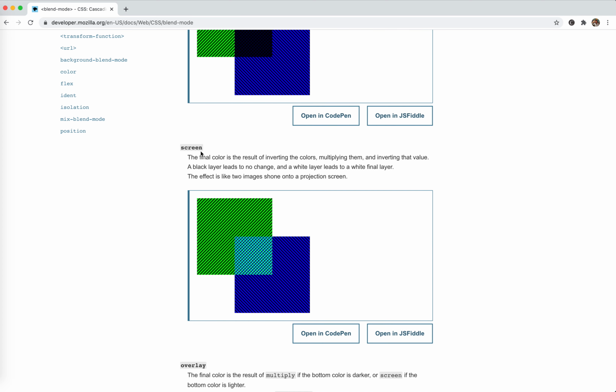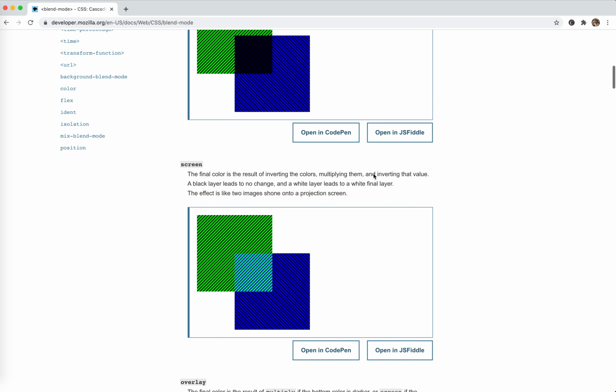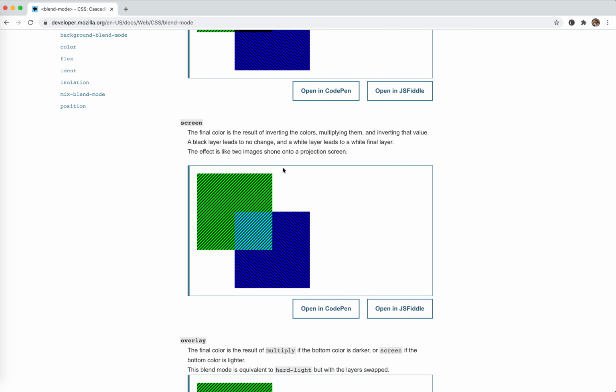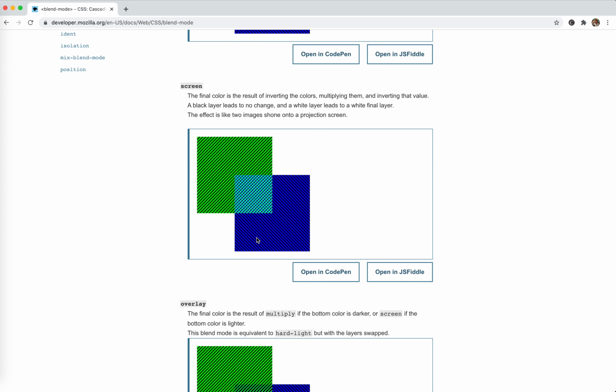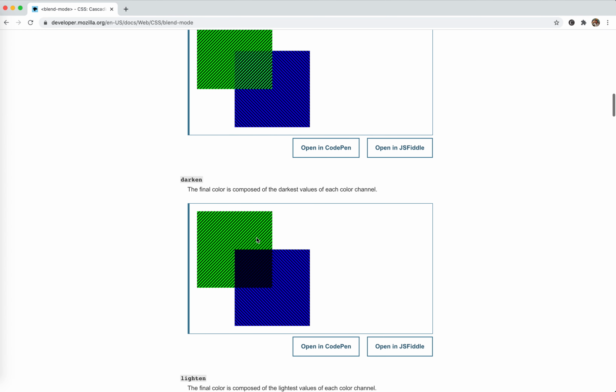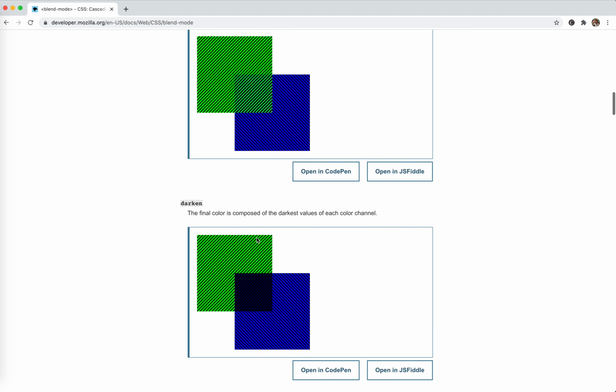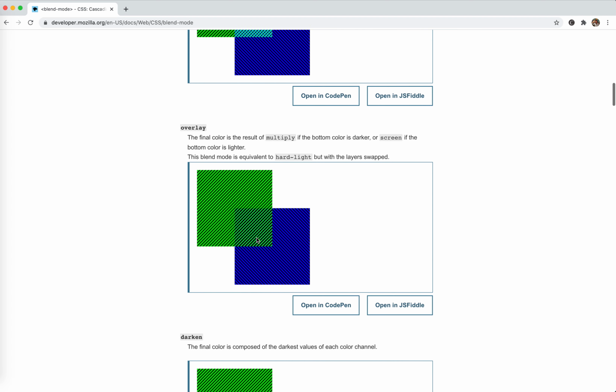Okay, the next one is screen. The final color is the result of inverting the colors, multiplying them, and then inverting that value. I don't know what it's talking about. The effect is like two images shown onto a projection screen. If two colors are projected on a screen, it looks like this. Oh my god, I cannot explain it well. So let's not skip, just look through them briefly, okay?